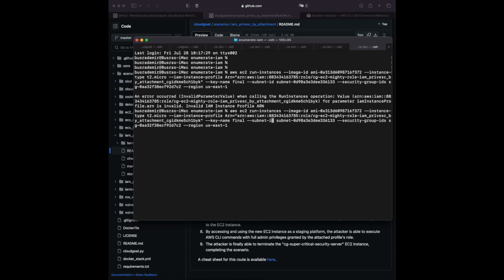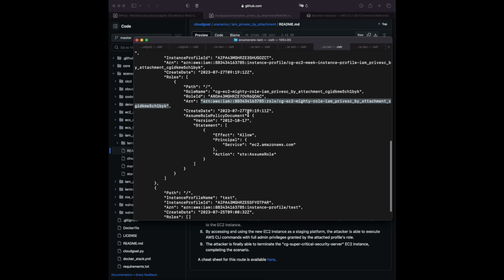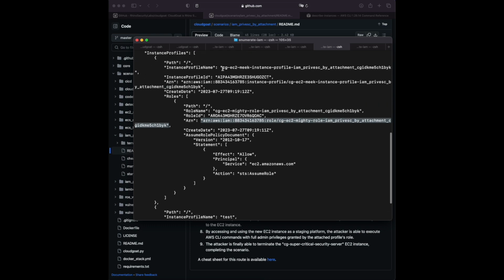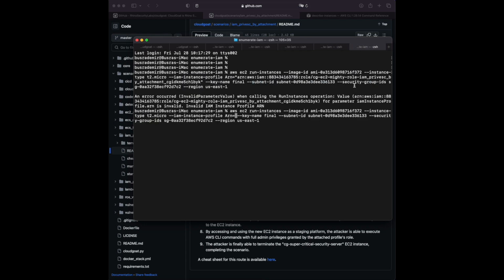So let's see. Let's delete the role ARN and let's actually add the profile ARN. Copied and pasted the wrong area. Where was it? Here we go. Instance profile name, and we need the ARN for it. Double checking to make sure that I'm not copying and pasting something wrong again. That should create it. That looks great.